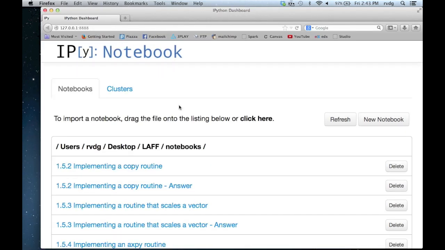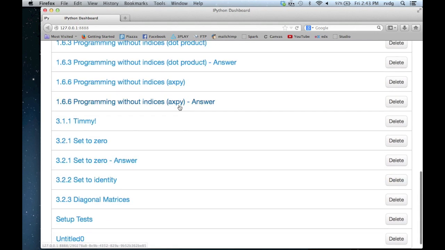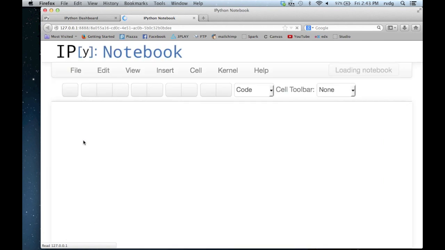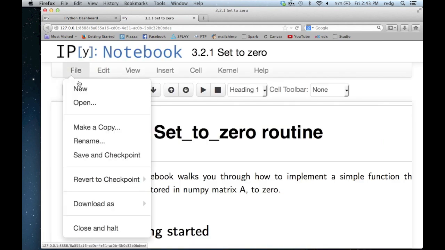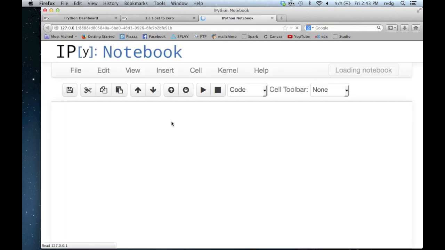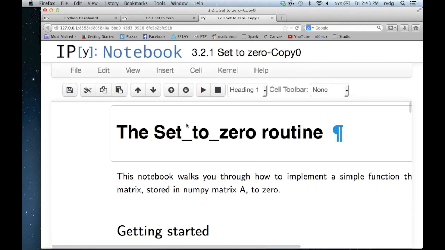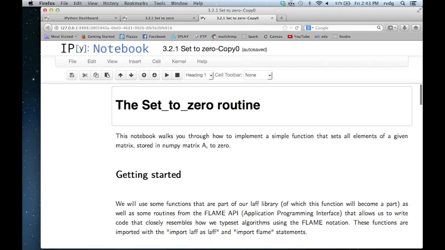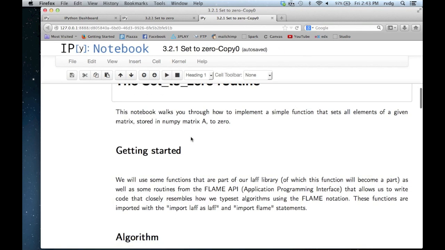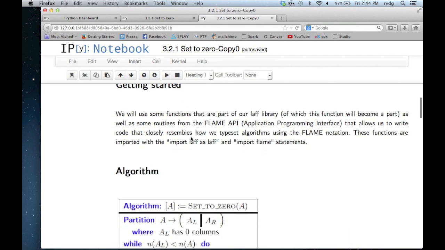Here we have the IPython dashboard. What we'll do is go down to the set to 0 notebook. The first thing I will do is make a copy so that I don't overwrite the original. And let me make this a little bit smaller. It walks you through a few of the basics.